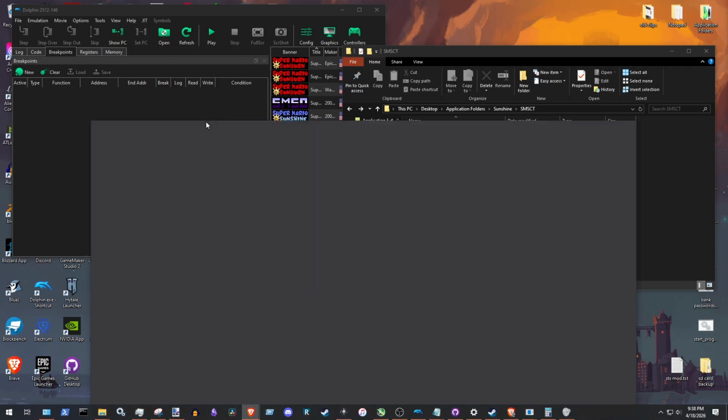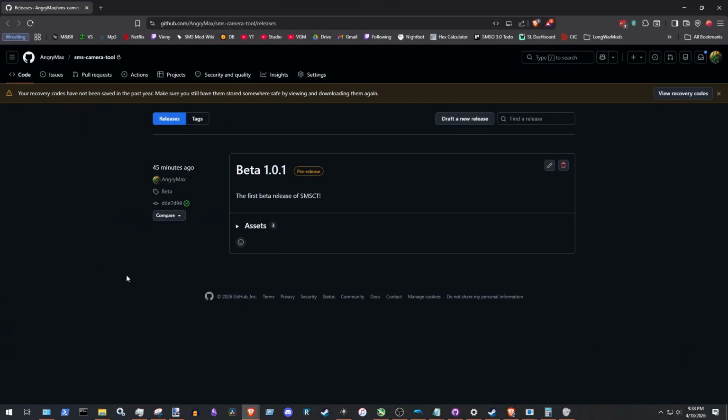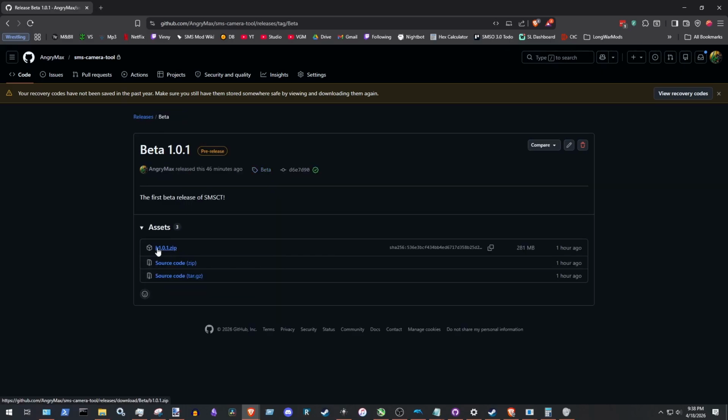So, first things first, we need to download it. We have a releases page on the GitHub, and by we I mean I. Right now it's just beta 1.0.1, but whatever the latest release is here, it'll be at the top. You click on this icon here, and then you just download the zip.